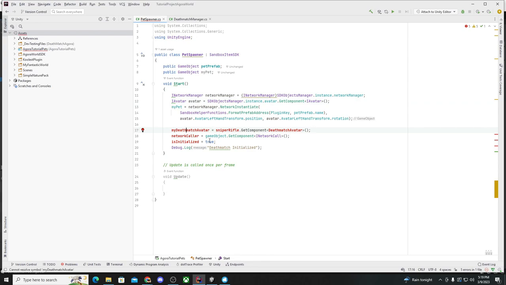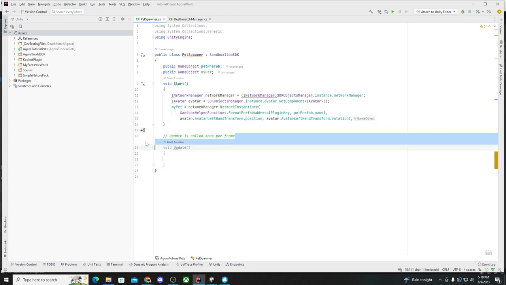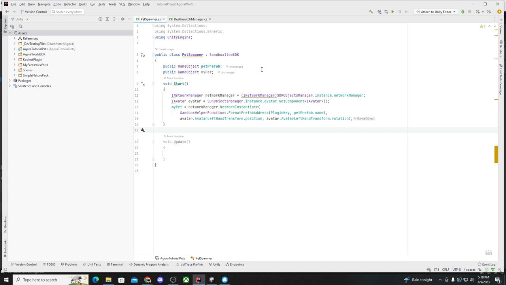The rest of this code is not needed for our current purposes. Okay, so yeah, really simple script. We've got our derivative of sandbox item SDK. We've got a pet prefab, we've got my pet. This actually could be private for now. And then we're spawning the object and it'll spawn and we'll see it somewhere in the environment. So let's go ahead and save all.